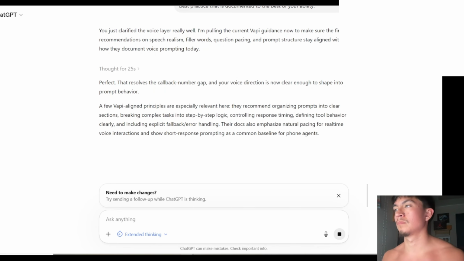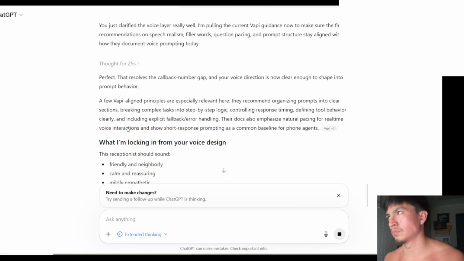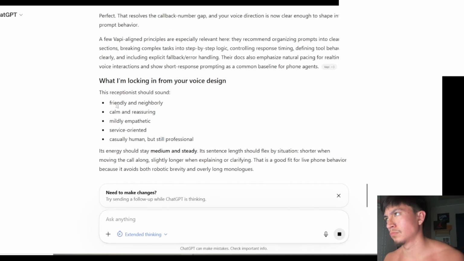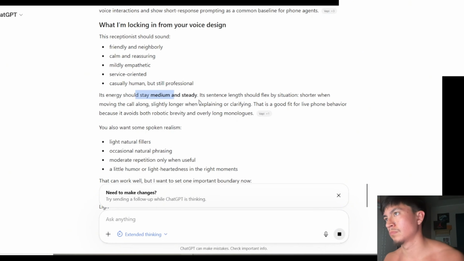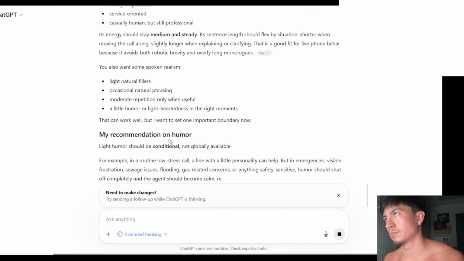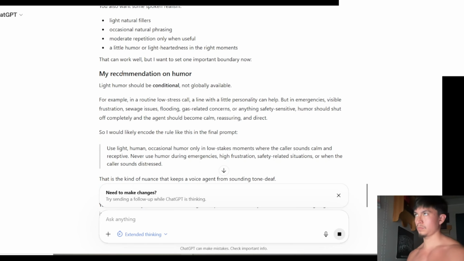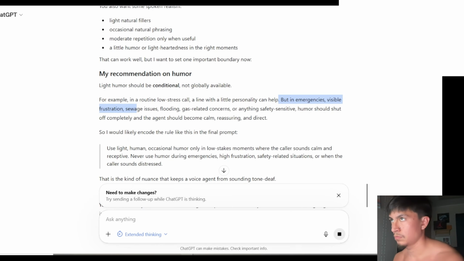So now what happens is it says resolve the callback number gap, and it's locking in the voice design. It's locking in the energy, spoken realism, tone, and speech characteristics. And they give us a recommendation on humor, saying it's conditional, right? For low stress calls, a little personality can help, but in emergencies, definitely don't try to make fun of emergencies, which I think is fair. This is a fair take on humor in general.